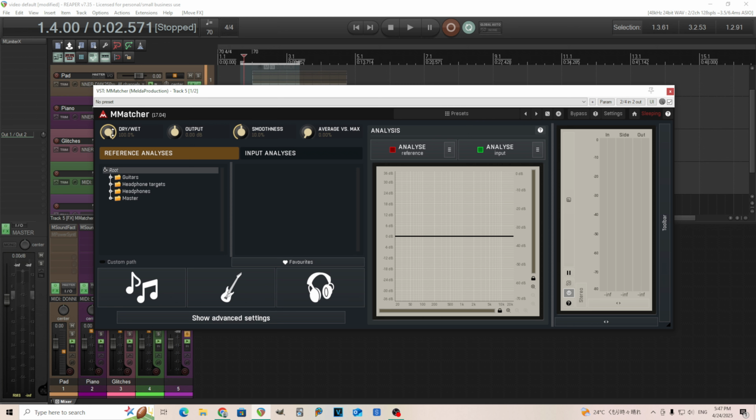It has a wet-dry control. So this one allows you to control the dry signal or the wet signal and blend it if you don't want complete 100% wet. You have an output control. You have the smoothness. I'll show you how that works more in a second. And you also have this average versus max.